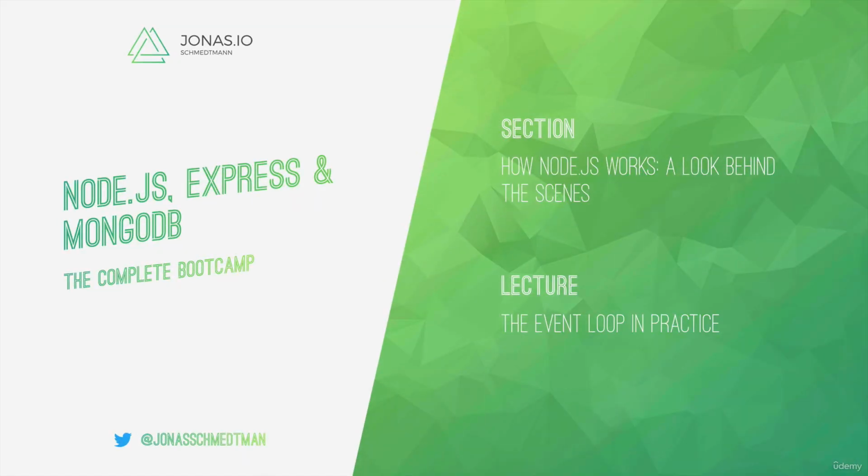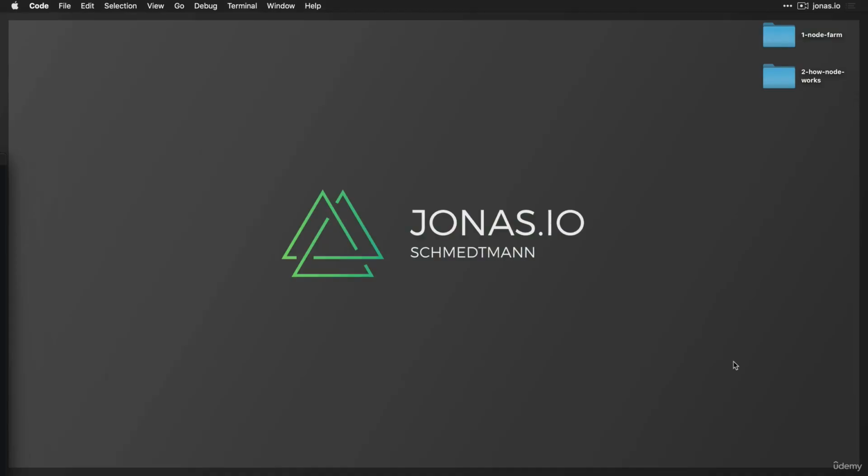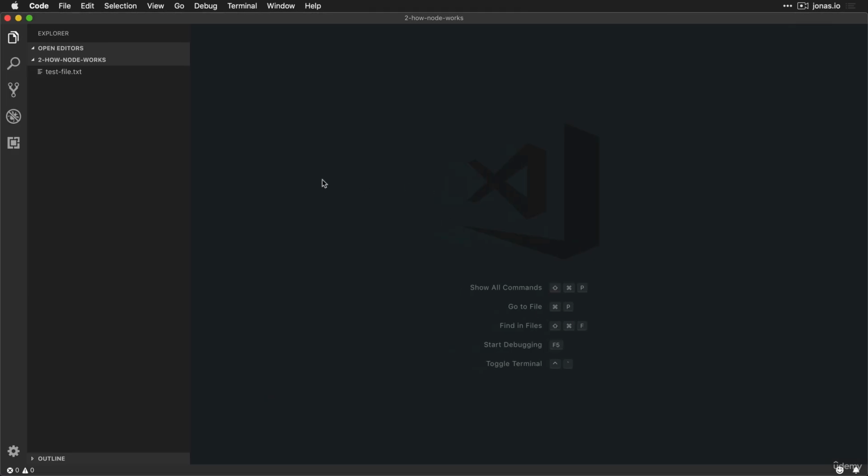Let's now write some code in order to get a better understanding of what happens in the event loop. So just like before, to get started with the coding part of the section, go ahead and grab the starter files for this section, copy them somewhere, and then open up the project in your code editor. So I have it here on the desktop and in my VS Code, and all we have here to start is this test-file.txt. And so I'm going to create a new file here, and I'm going to call it eventloop.js.